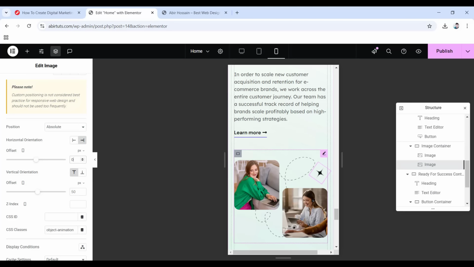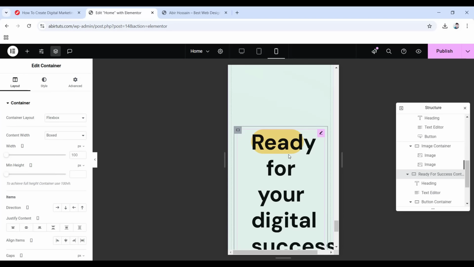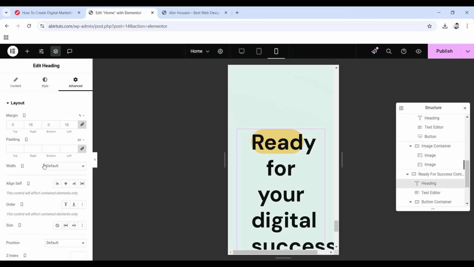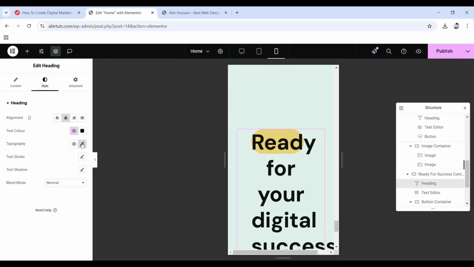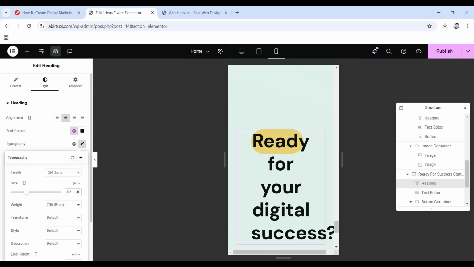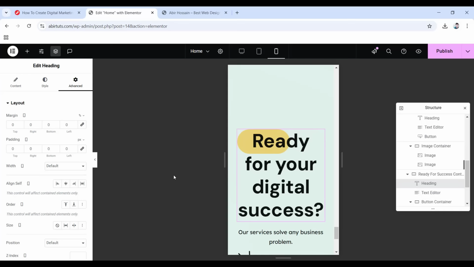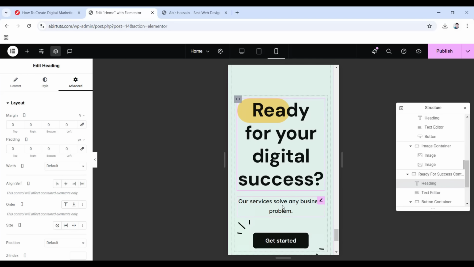Then choose this ready for success container. Now inside of it, choose this heading right here. Go to its style tab, then inside of typography, set its size to 62 pixels. Now go to the advanced tab, unlink the padding values. Then set all the margin to 0 as well. There you go. Now choose this text editor.